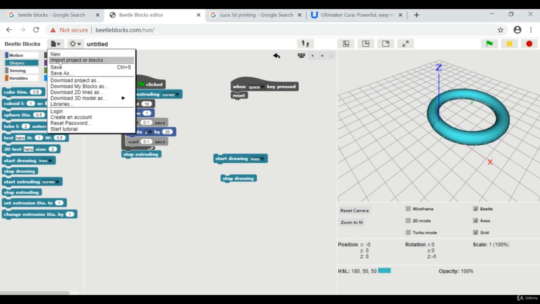So if we go here on this icon and click on it, you will see that it has got lots of options, but we have to go to download 3D model as an STL file. So this STL file is a common standard file which can be read by lots of software which do 3D printing. So if we download this file, you can see this file has been downloaded.